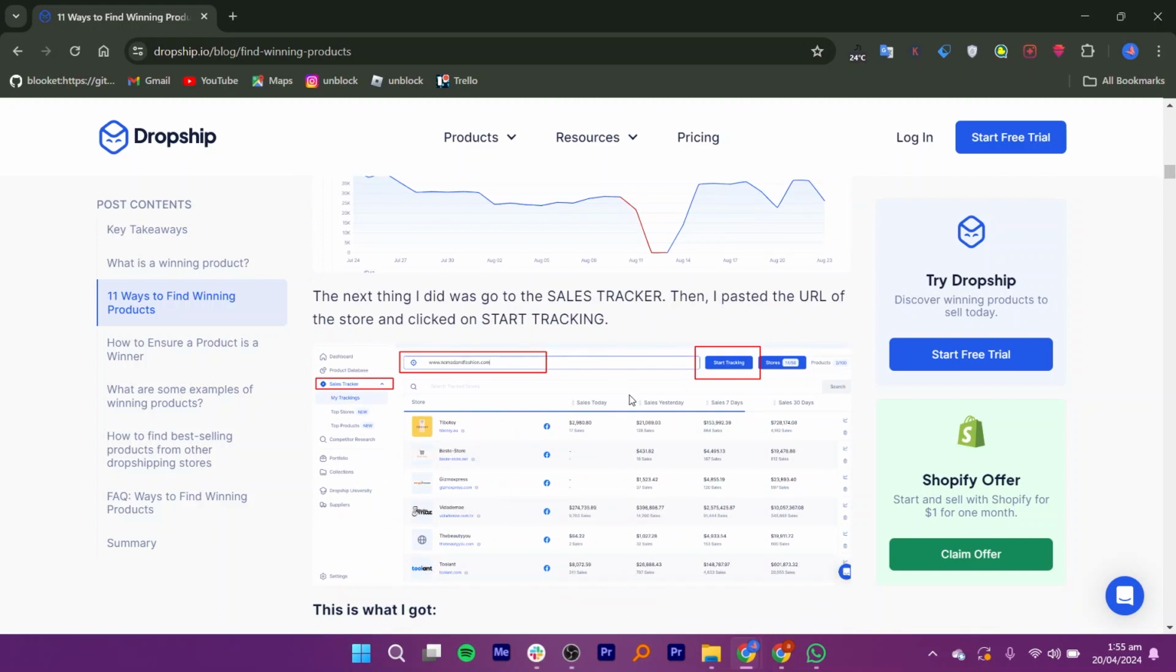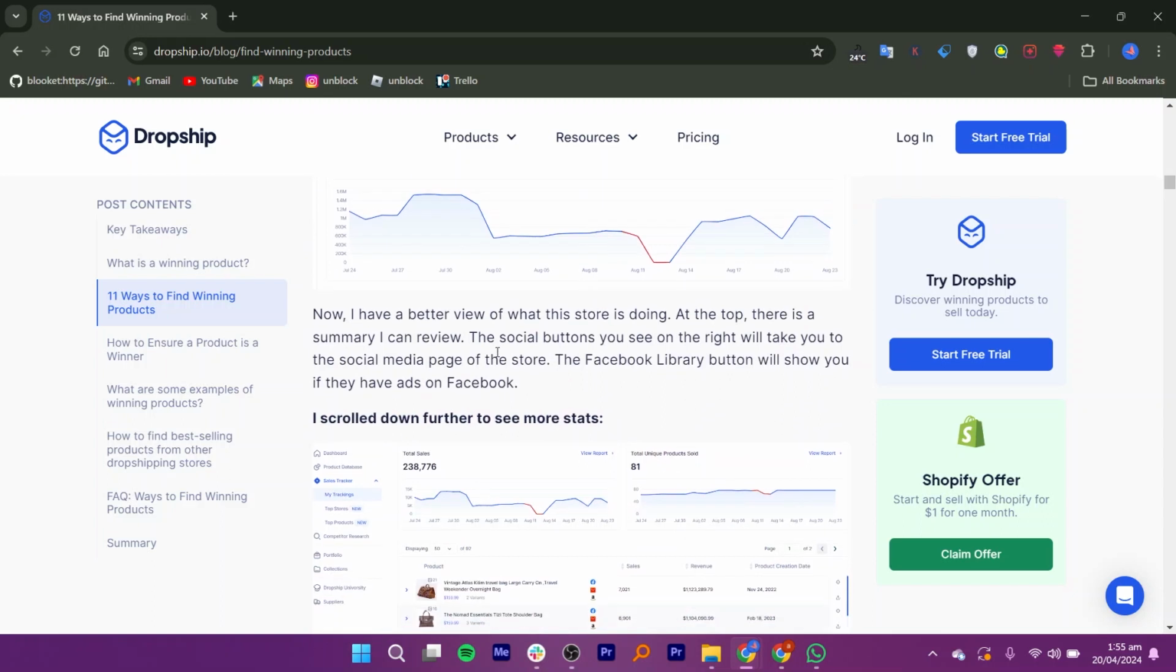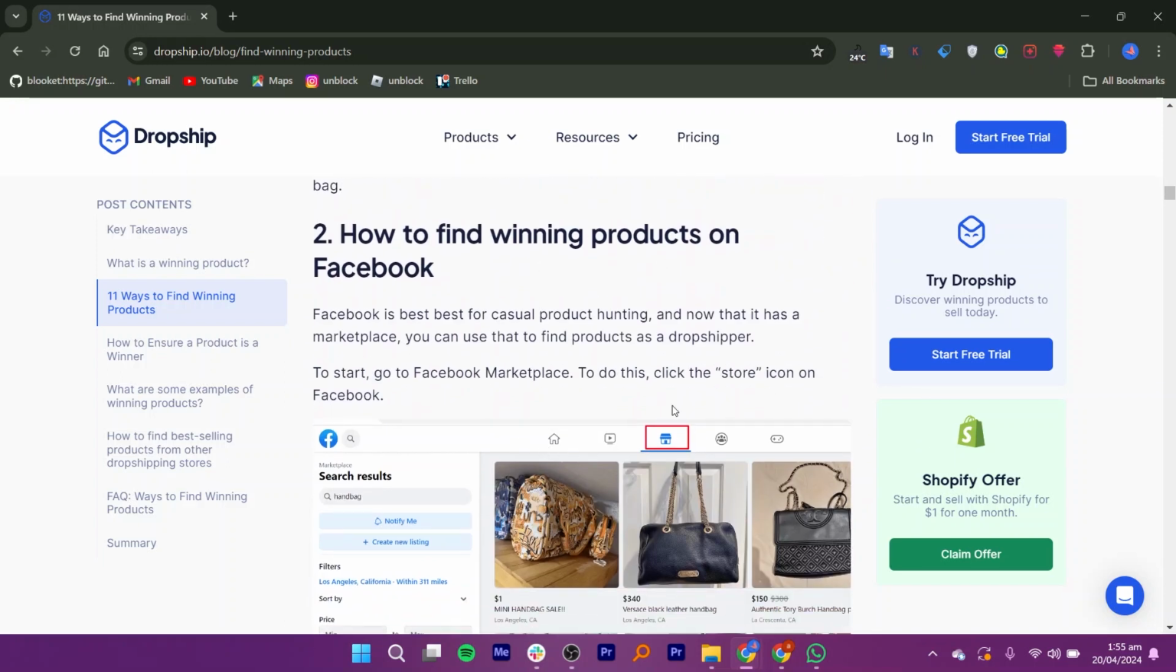Go to the sales tracker and paste the store's URL. Click Start Tracking to get a better view of the store's performance. In the sales tracker, review the summary at the top. Use the social buttons on the right to visit the store's social media pages.